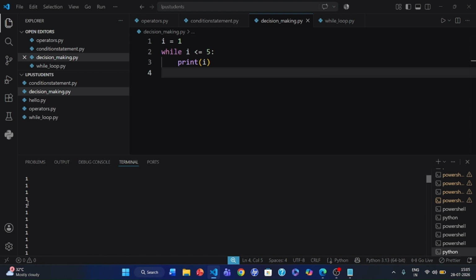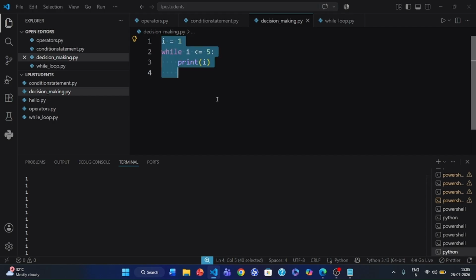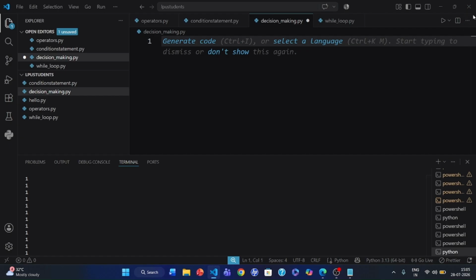You will notice that the program never stops, it keeps printing, or sometimes your program may appear to hang. Let's understand why this is happening. The system hangs because it is an infinite loop and never stops.